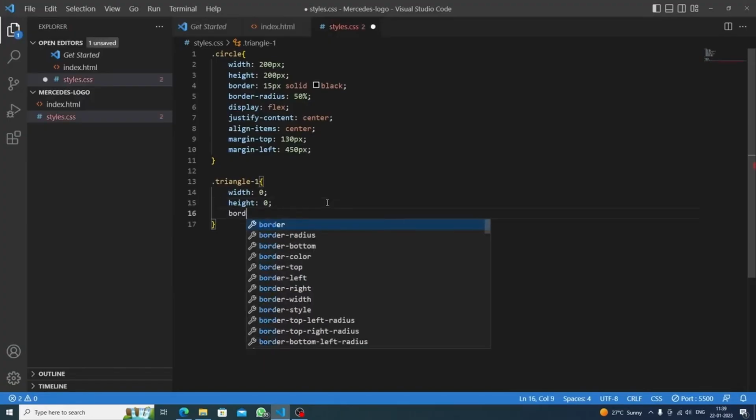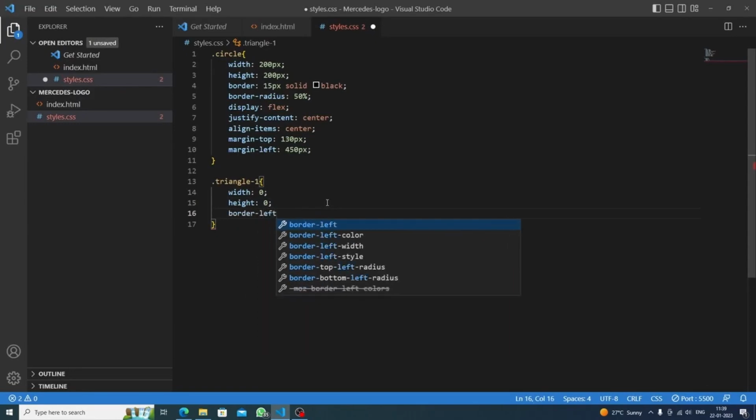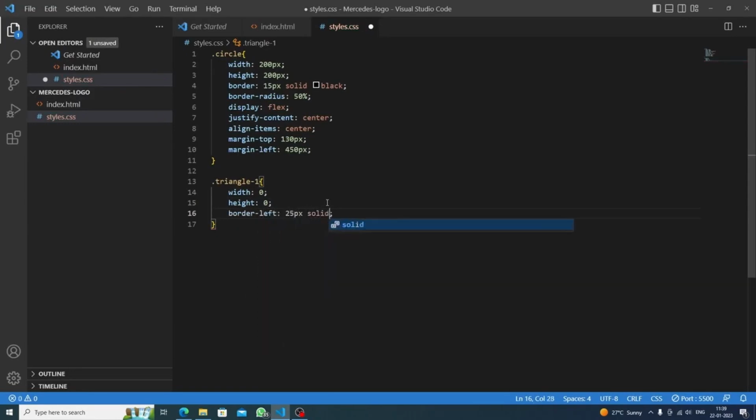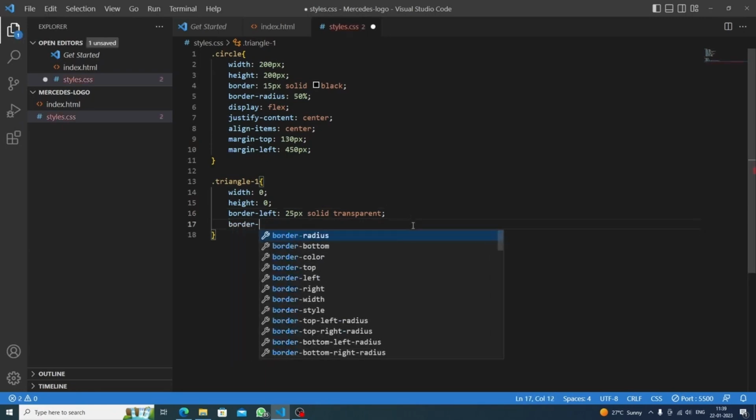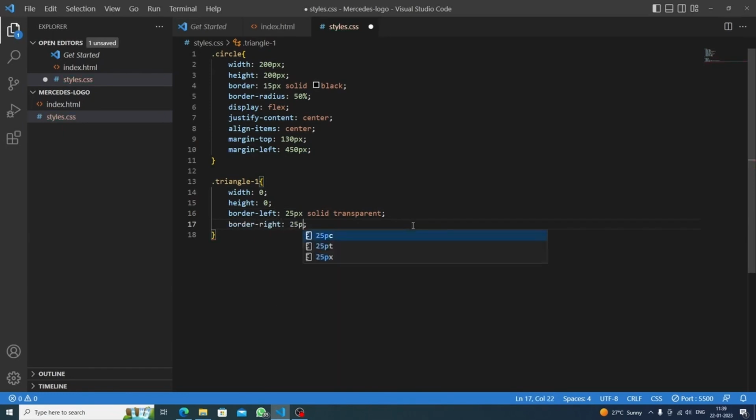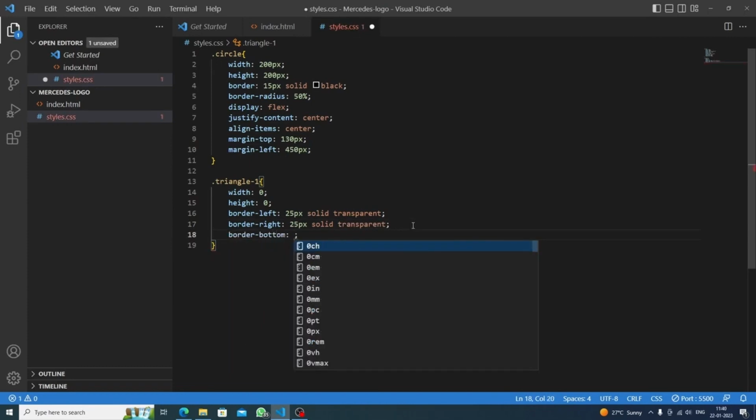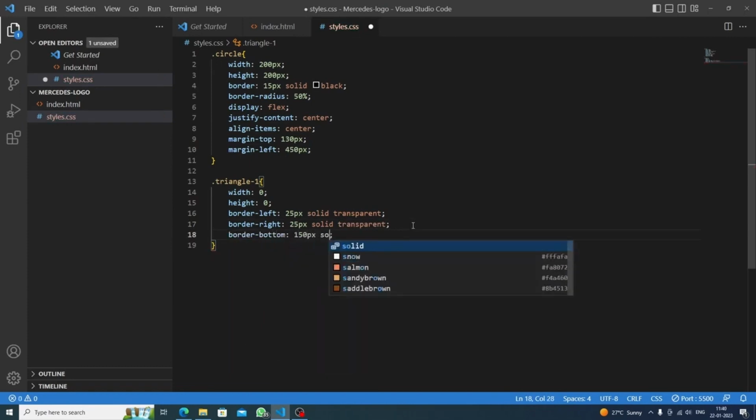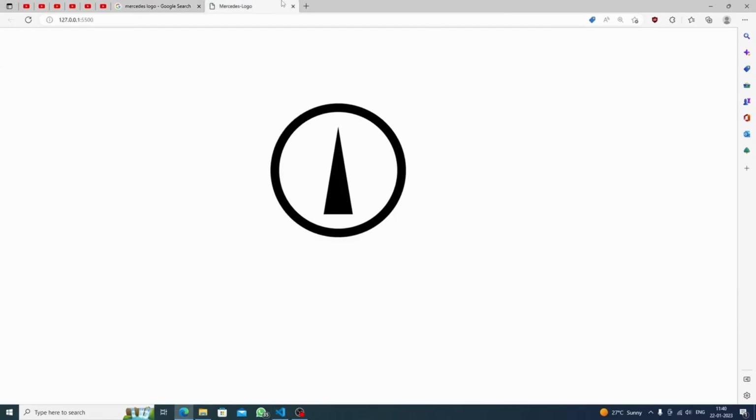Okay, so first we will set the border left to 25 pixels solid transparent. Why are we doing this? If I do not set transparent, then it will apply white color, which we don't want, right? So now we will do border right, which would also be the same, 25 pixels solid transparent. Now the main thing, which is border bottom, would be, let's say, 150 pixels solid black. Now this will help the triangle to be there.